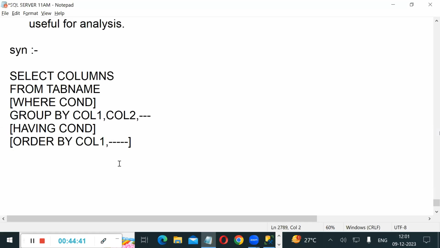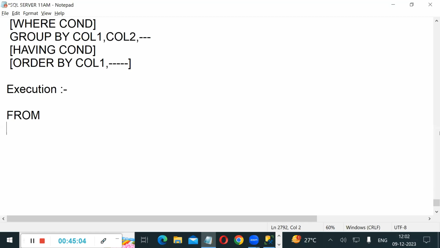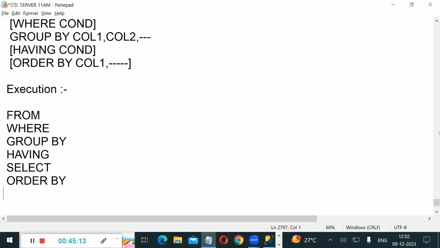Next. So this is the syntax. What is the order of execution? The order of execution is first FROM, next WHERE, next GROUP BY, next HAVING, next SELECT, next ORDER BY.